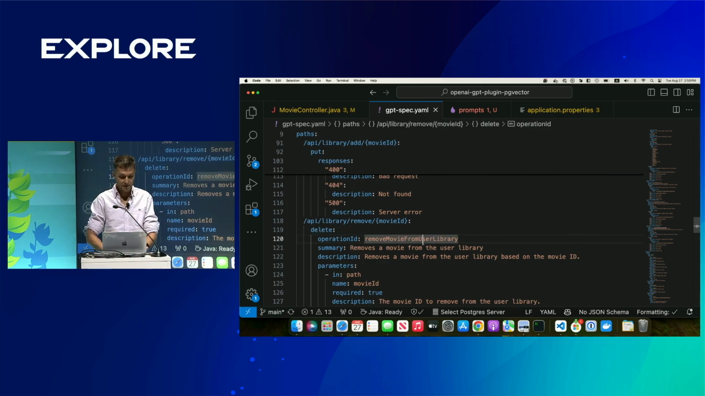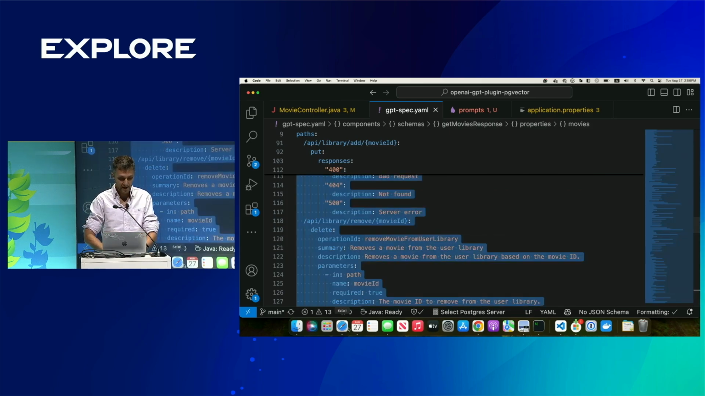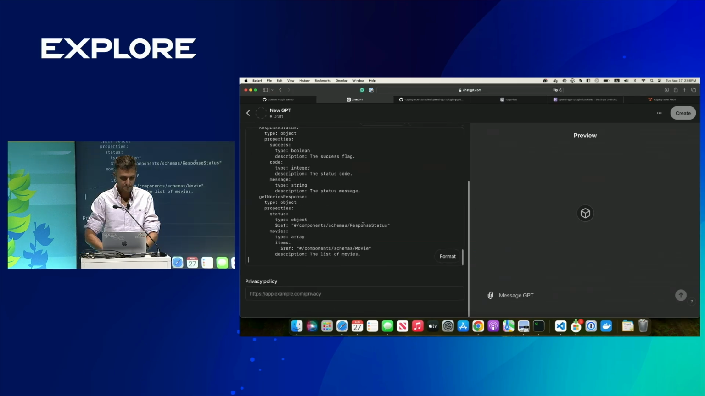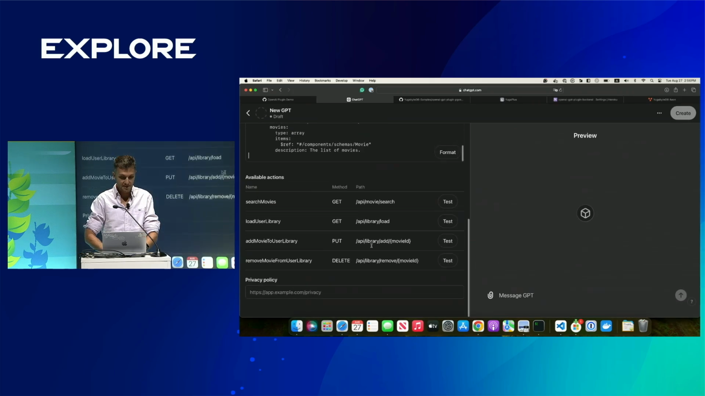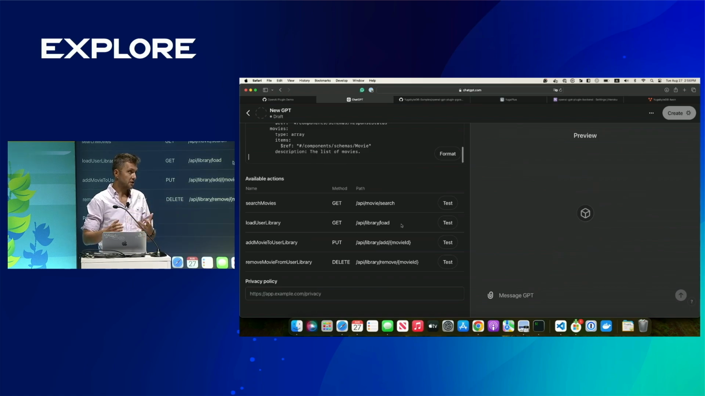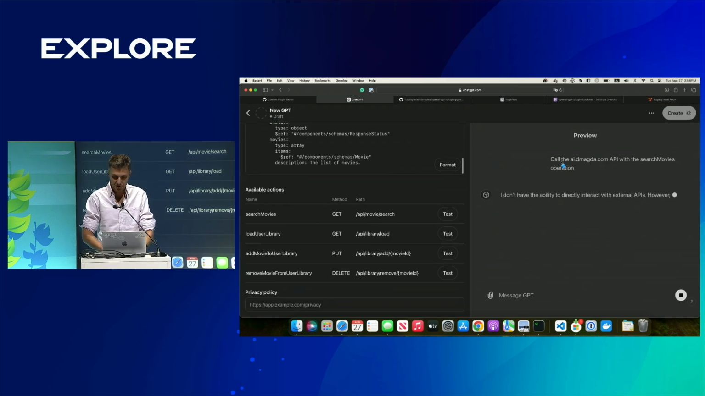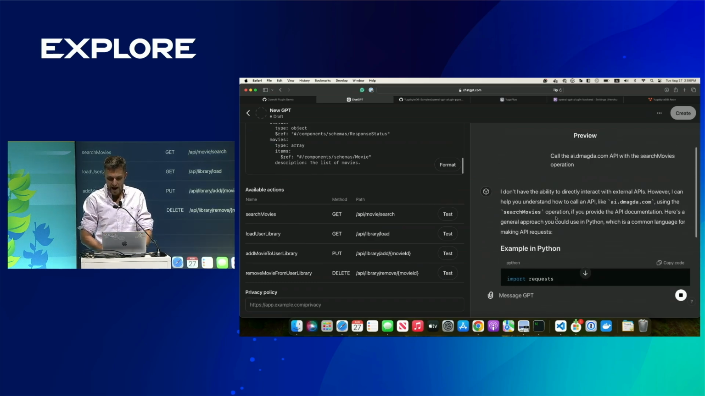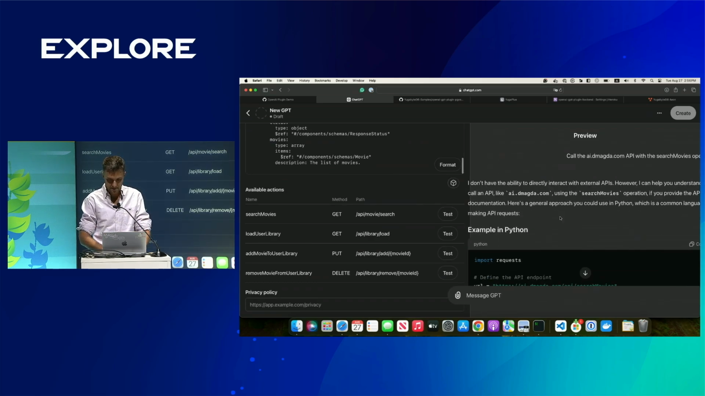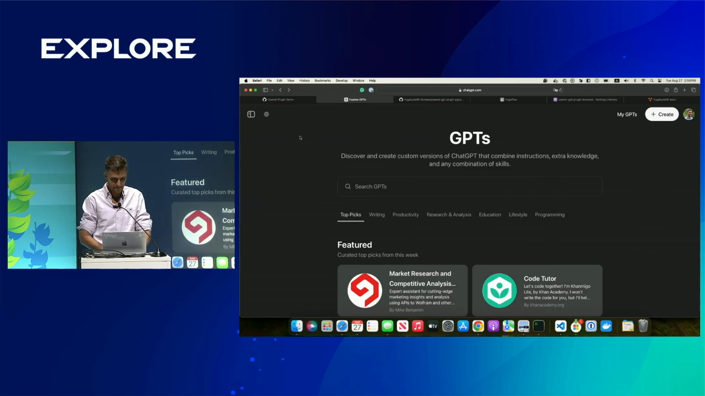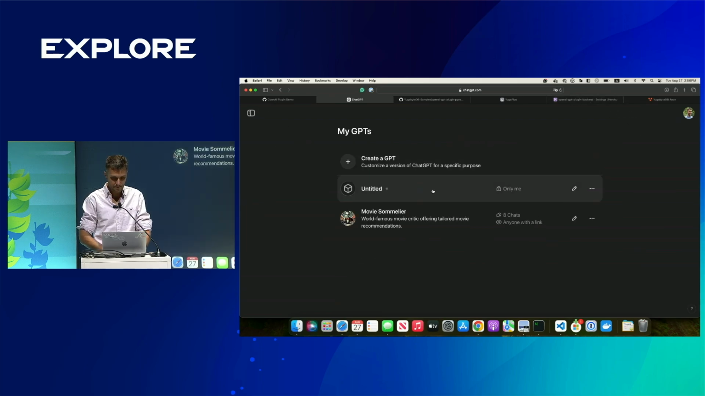Okay? What I'm doing next, I will just copy and paste it. Now you can see that ChatGPT recognized the following 4 API endpoints. Let's give them a try. Let's test the search movies. It's trying to connect to my domain. Why can't you interact? Where is my GPTs? Okay.